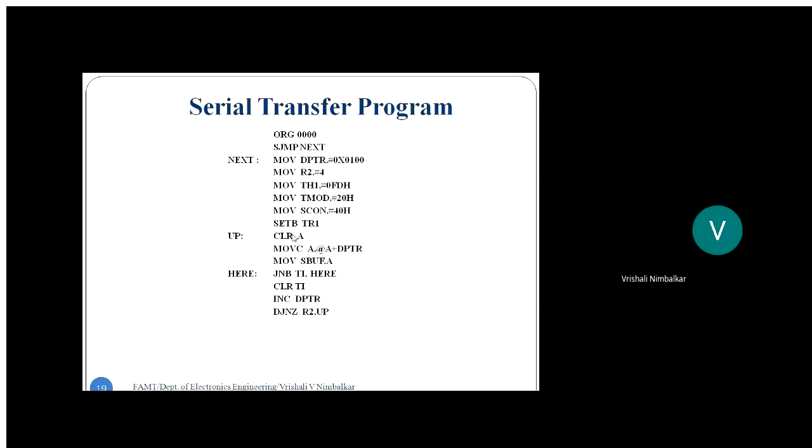So clear the accumulator and then pick the character pointed by DPTR in the accumulator. So that second character comes in the accumulator. Store it in SBUF and keep on checking the TI flag. As soon as the TI flag is set, it means even the second character has been sent, the ASCII code of the second character has been sent. Clear that flag, point to the third character and repeat the process.